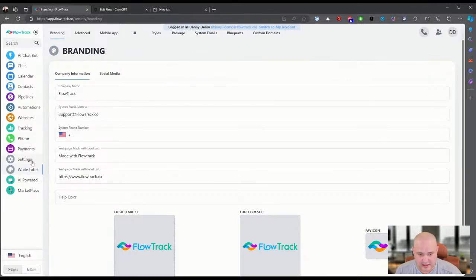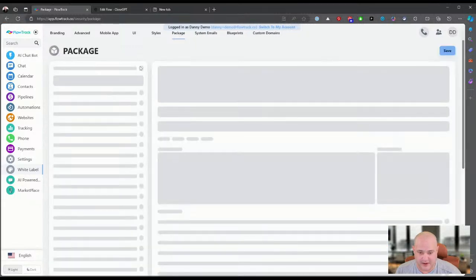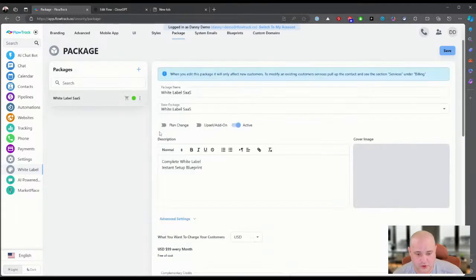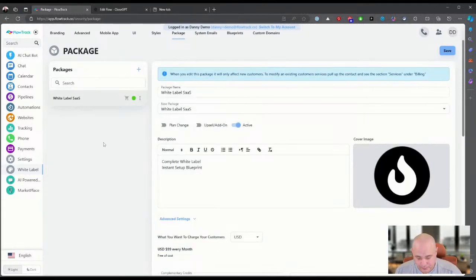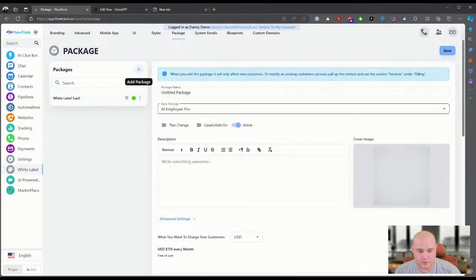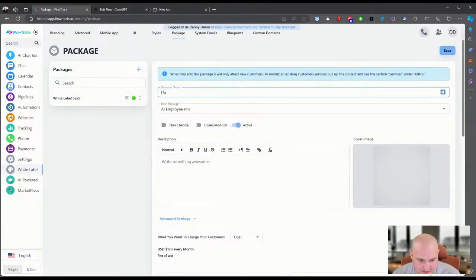Okay, so let's go to our packages. Now, this is in our FlowTrack system. I'm going to breeze through some of this because I don't want to go too deep into what everything is in here. But we've got to give our package a name. So let's start with a new one. I'm going to create a new package. We're going to call this the Danny Demo package.